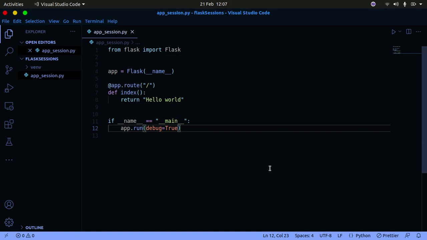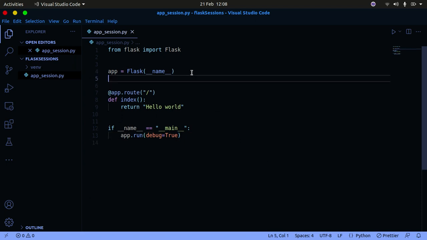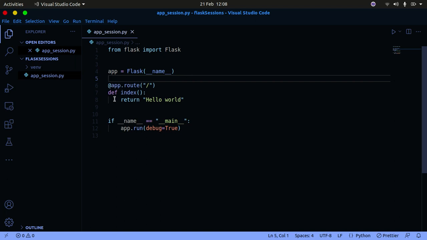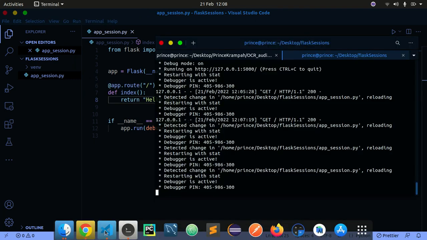So in today's tutorial, we're going to learn how to create a server-side session in Flask. I was building a simple application today, and I was having a global variable. So let's say I have a global variable. Currently I just have a simple route that returns hello world. If you go to the website, you can see it's returning hello world right here, right?